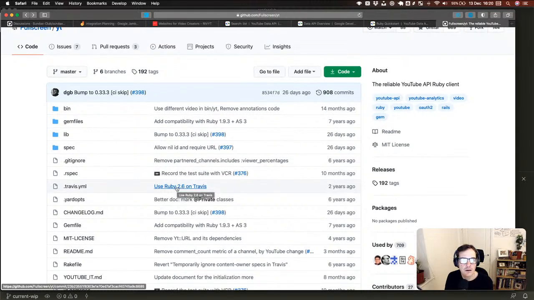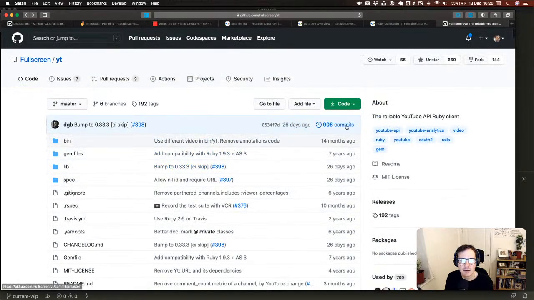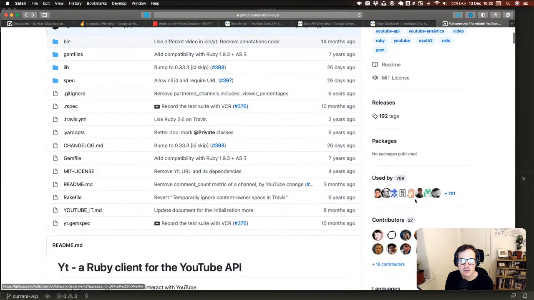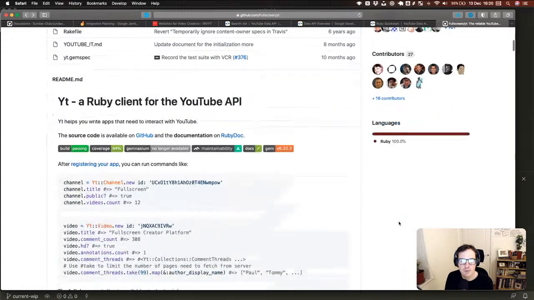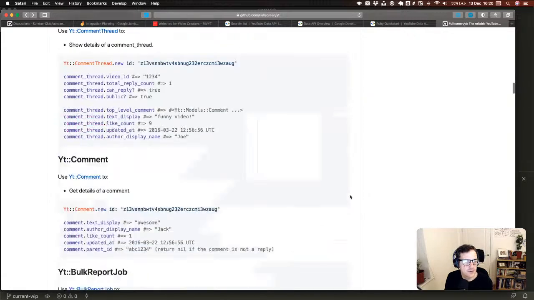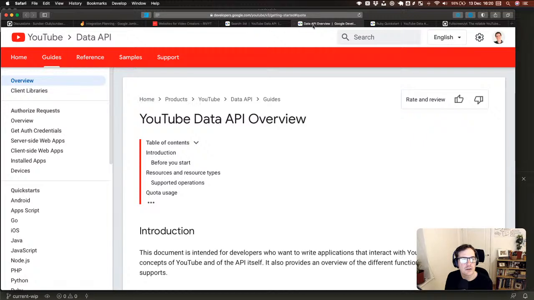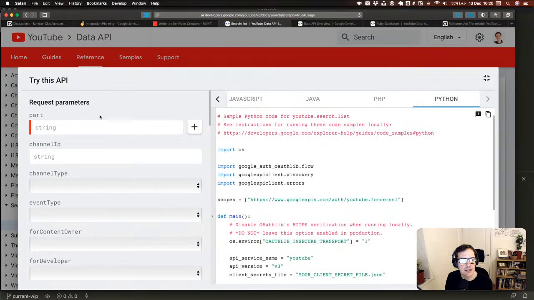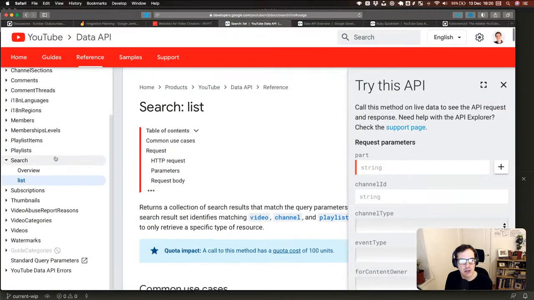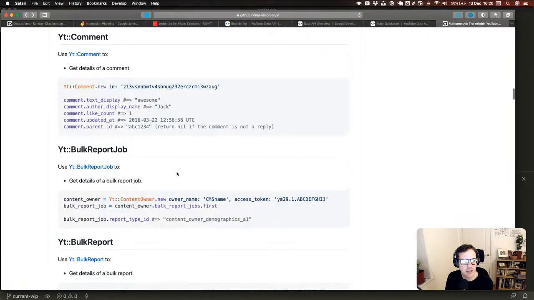Last updated 26 days ago, I'm just looking up here. A few commits. Pretty well used, pretty well contributed to. Okay. Loads of stuff from all of it. So these, I'm assuming, will correspond to the things that we saw down the left-hand side in the API browser. So there'll be stuff in there that this gem is wrapping.